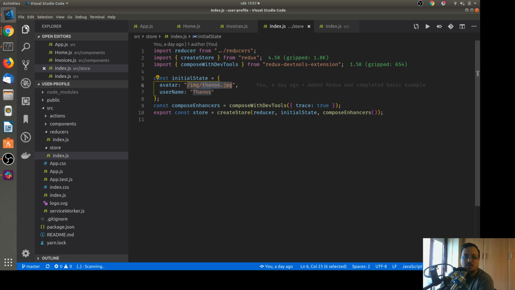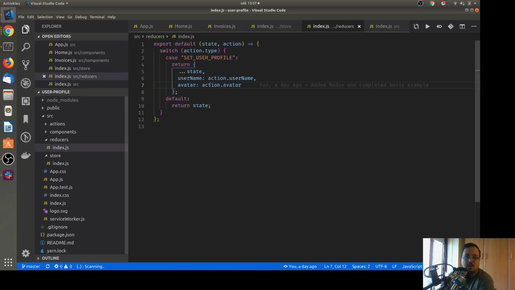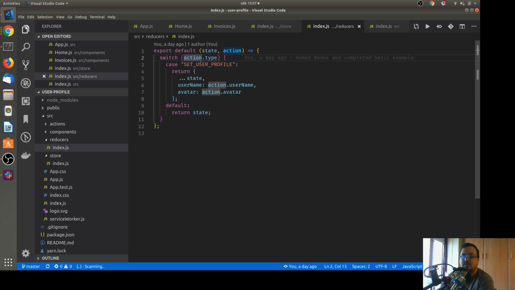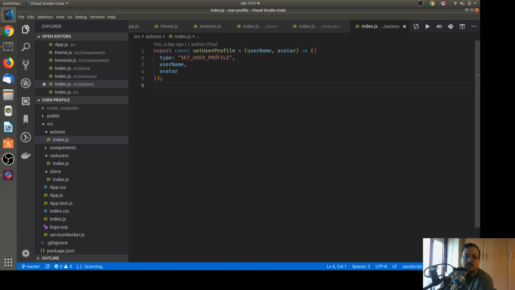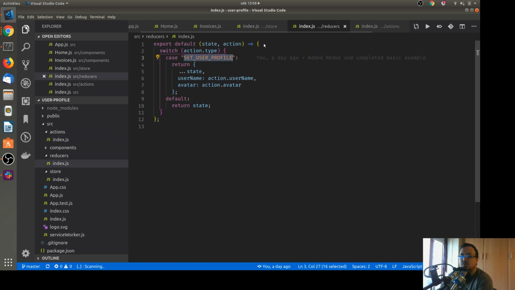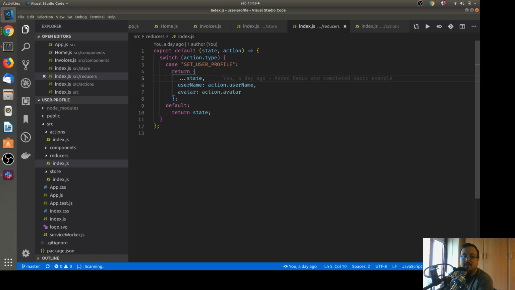We have the reducer. Go to the reducer page where we have the action types. So the actions, we have the set user profile, where the type of the action is set user profile, and we pass the username and the avatar. In the case of this reducer, we just update the state as it is, and we put the username updated with the username from the action and the avatar from the action. So this would be very nice, very easy states.